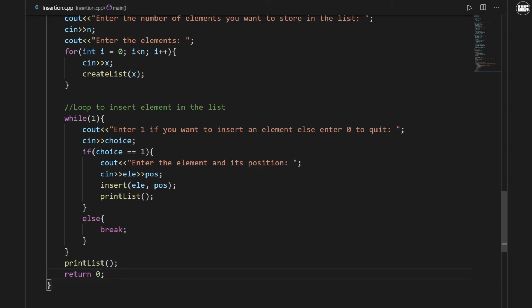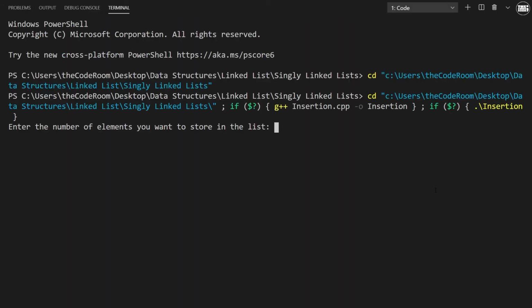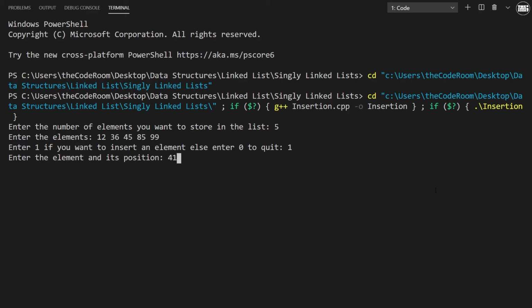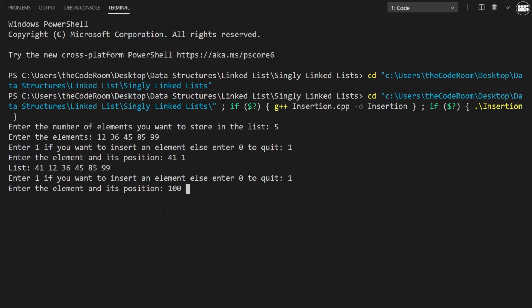Now let us run this program. Let us store 5 elements in this linked list initially. So it asks us if we want to insert an element. To insert an element, we will press 1. So let's insert 41 at the first position of this linked list. Here we can see that 41 has been inserted at the first position. Now let us again insert 100 at the fourth position of the linked list. So now we can see that 100 has been inserted at the fourth position.